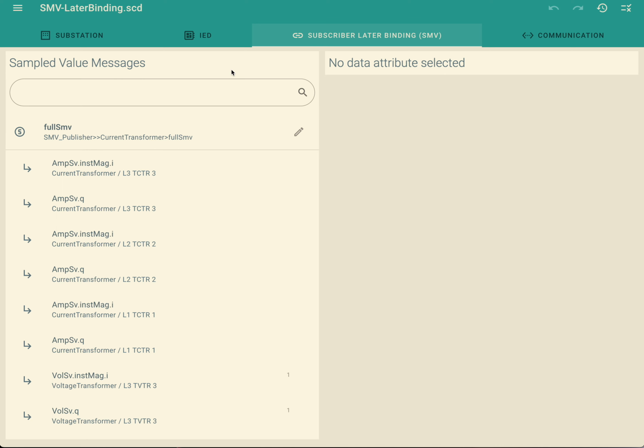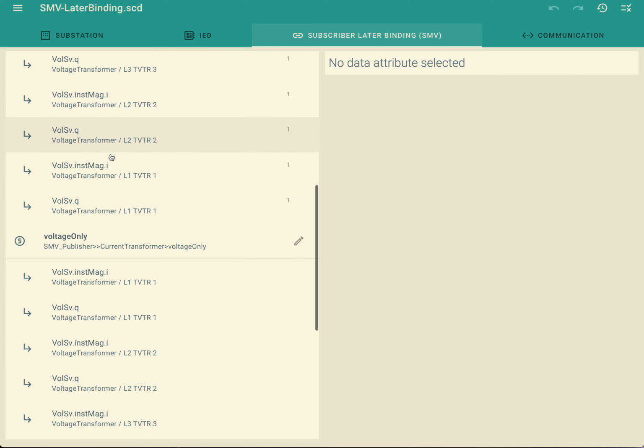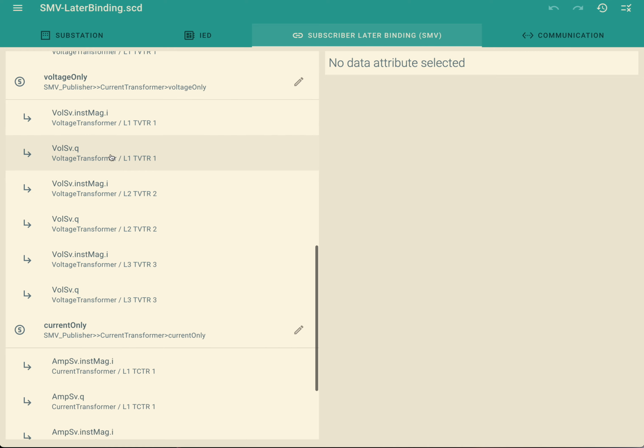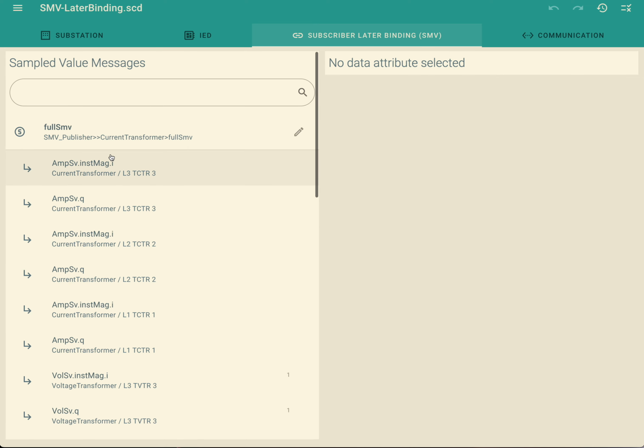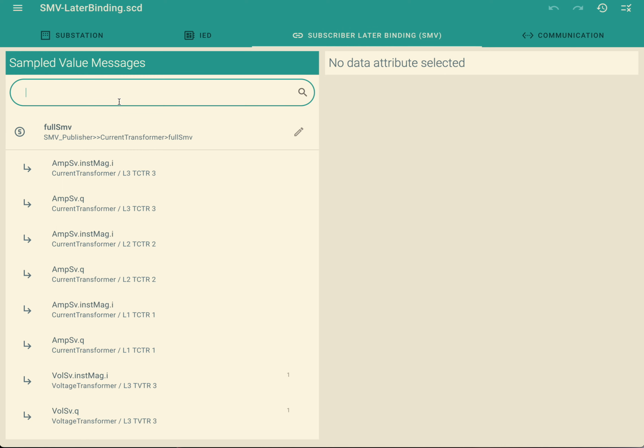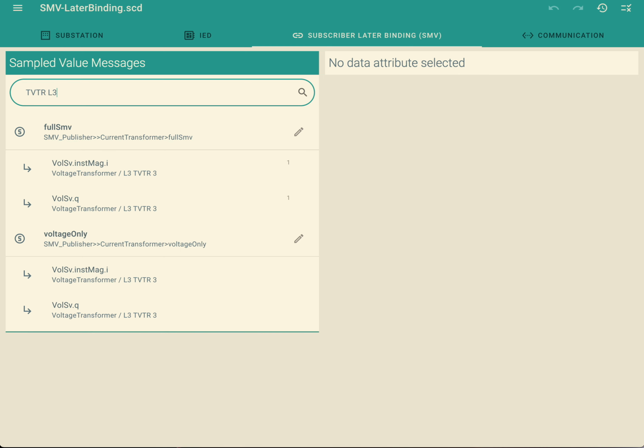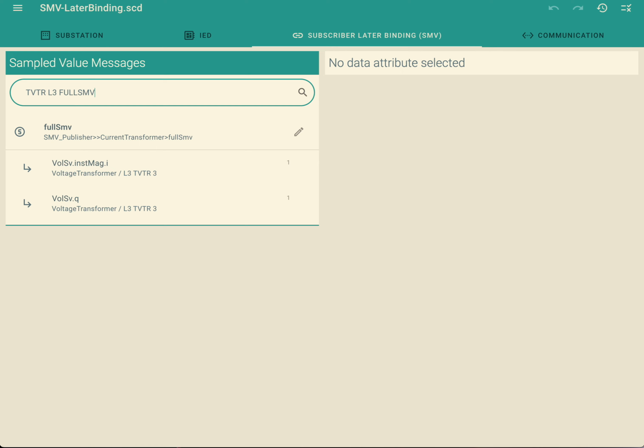editor plugin. And here you can see that on the left-hand side list, you have all the sources, basically all the data points in all the sampled value control blocks in the whole project, in this case 3 sampled value streams. You can filter for specific information in the data points and in the sampled value control block itself. Like, for example, you can filter for the voltage information in class. You can filter for the prefix. And you can also filter for the sampled value stream itself.